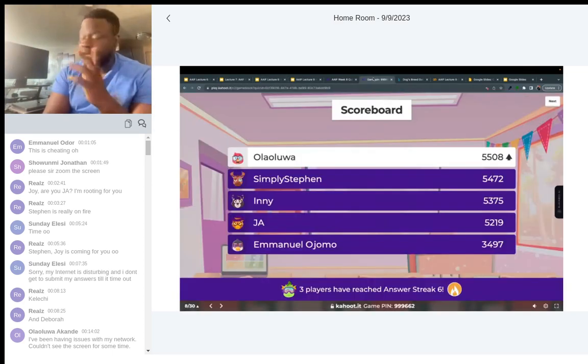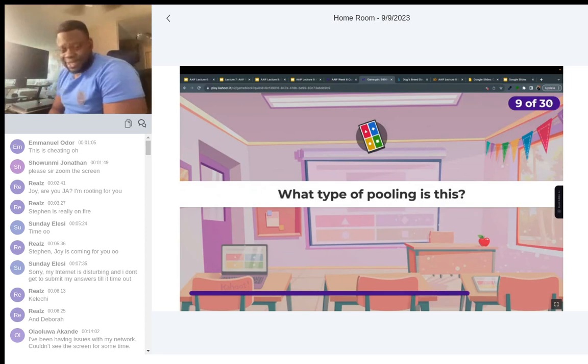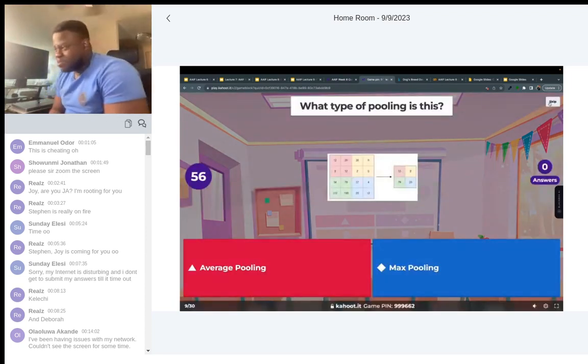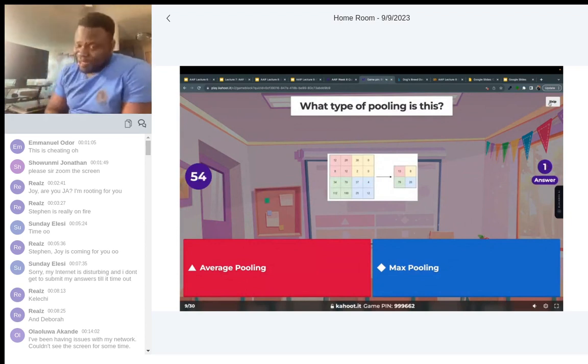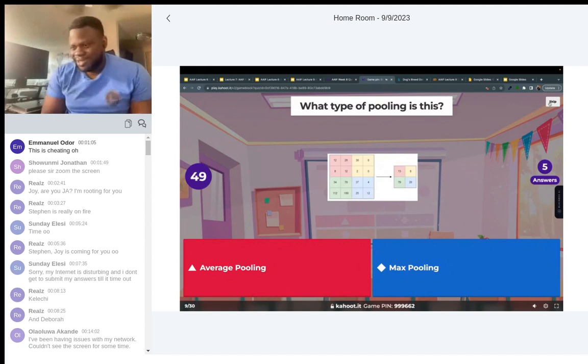Oh, sorry. I won't be going back. I'm not going to be explaining the answer again. What type of pooling is this? Is this average pooling or max pooling? If someone now missed this one, this is cheating. No, it's not.